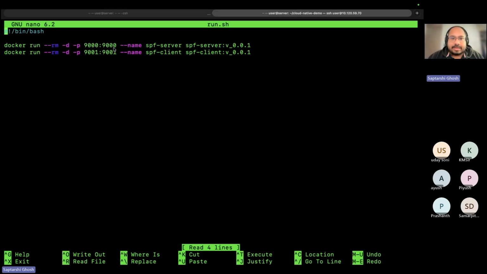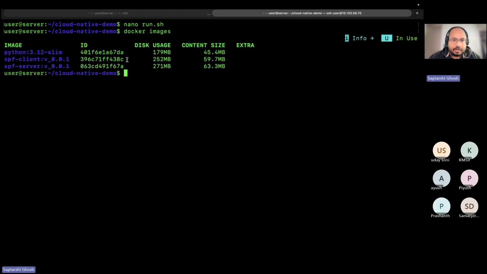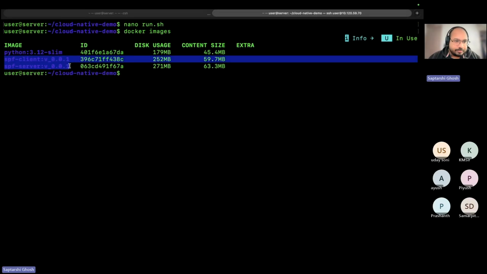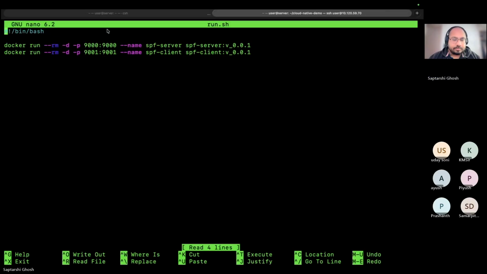Next, when I run the container, I should give a name. So I give a name flag, SPF server and SPF client, and then the actual name of the image. So this SPF server v001 and SPF client v001 are coming from Docker images. These are the names, and they have to exactly match. And the image name has to be the last component of your run command. So nano run.sh would have these two commands.